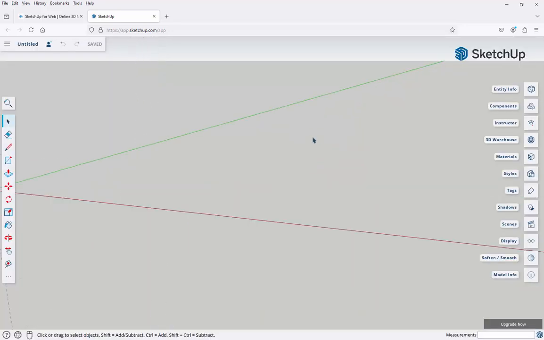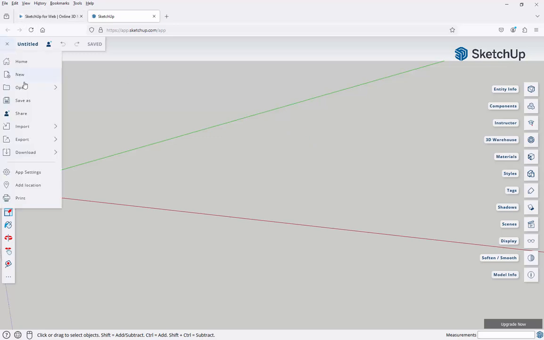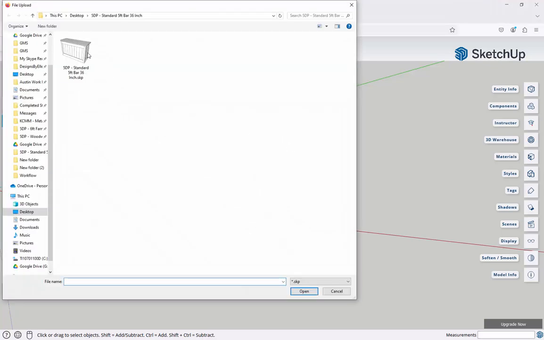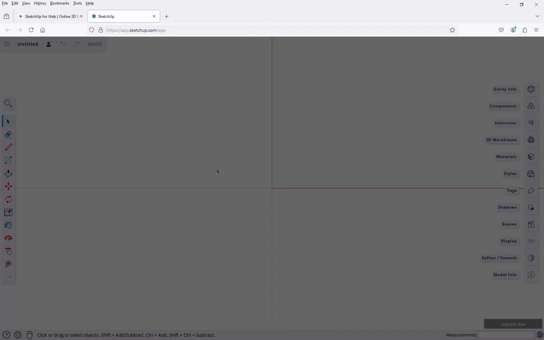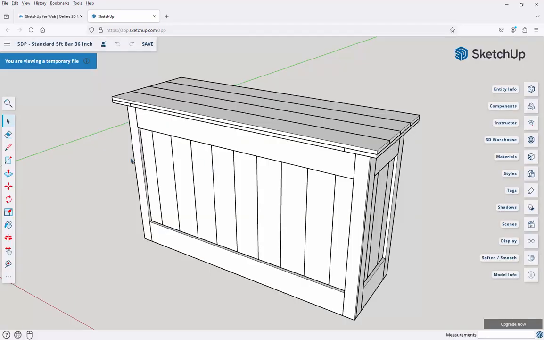So here we are in SketchUp online. And what we're going to do is open up one of the completed models that we get with our woodworking plans. And we're going to show you some of the things that we've done for you that I think you'll really appreciate having. So this is the completed project, as you can see. So it's in our 3D form.